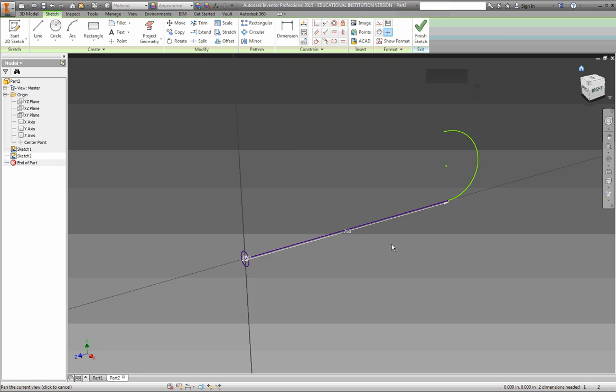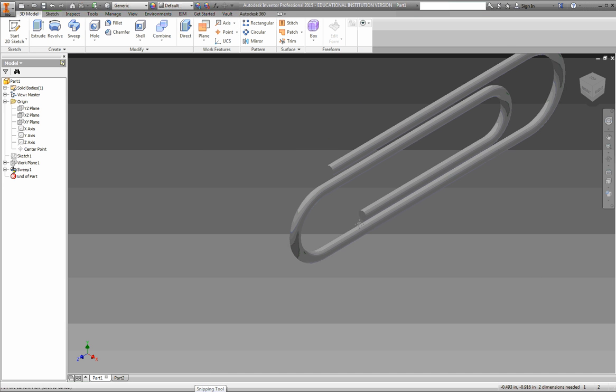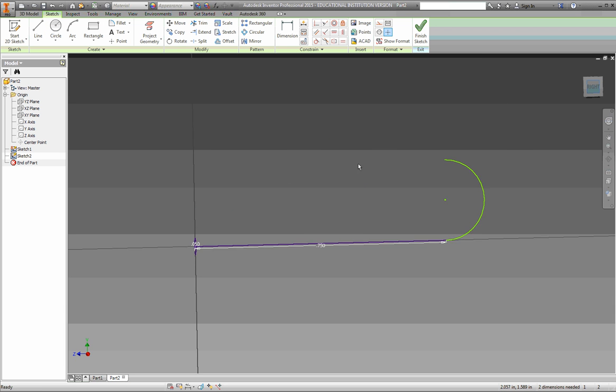But I'm going to hit the home button. You can kind of see what I'm doing. I'm starting my line for my circle to sweep down. I'm starting to make the beginning of my paperclip. I'm starting here and I'm starting to draw this arc. So now I'm going to go back to my right view. Again, I didn't finish my sketch yet.